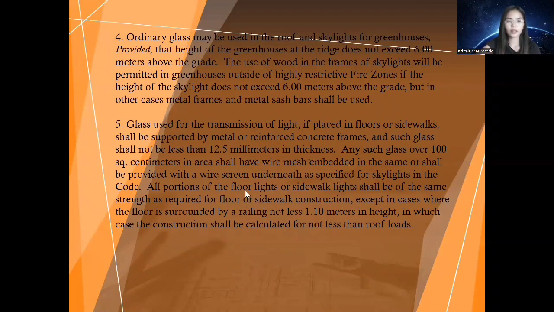So dapat ang kapagaon sa glass na igamit sa mga sidewalks or sa floors is dapat naka 12.5 millimeters ang iyang kabagaon. And such glass over 100 square centimeters in area shall have wired mesh embedded in the same and shall be provided with wire screen underneath as specified for skylights in the code.